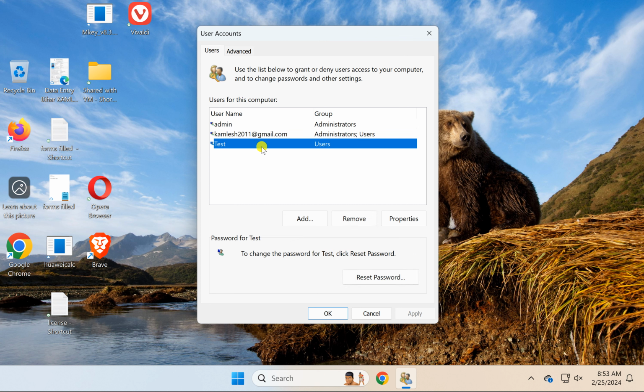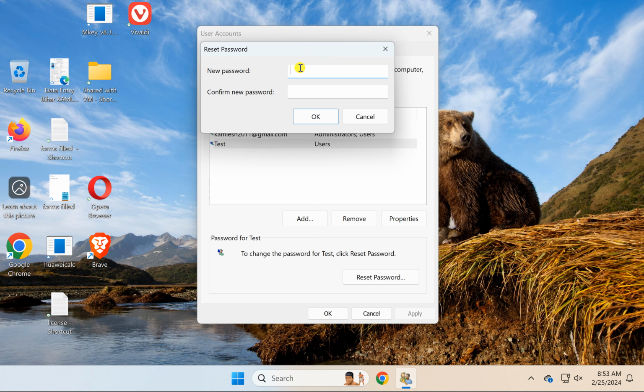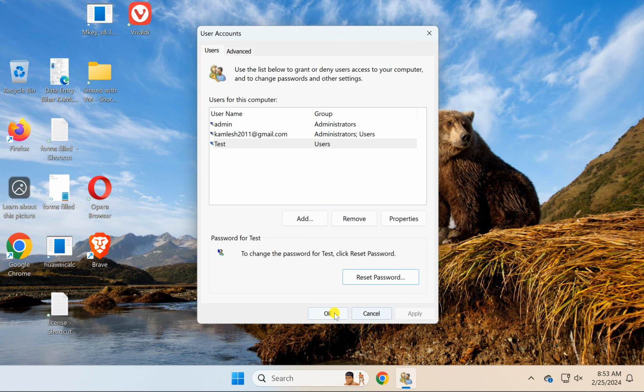Here select a local user account and then click on the Reset Password button. Here type a new password according to your needs and then click on the OK button. Click OK.